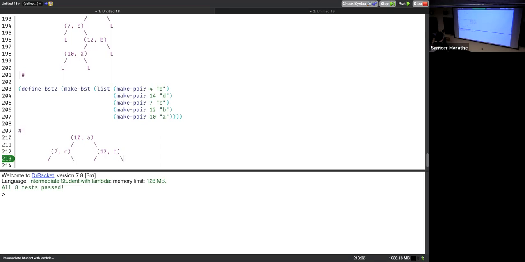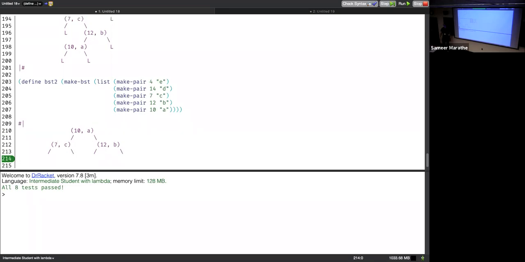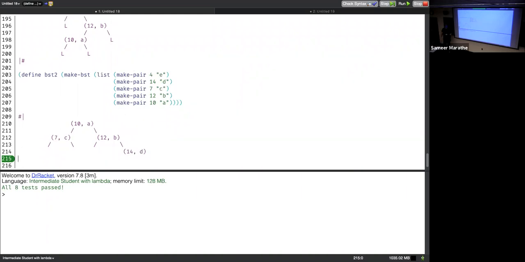Branches. What's the next one? Charlie? 14D returns to the right of 12B. 14D, we go to the right and to the right. 14D. And the last one, Fiona? 4 goes to the left. Left, exactly. So we go 4E right about here. And we have a leaf here, leaf here.